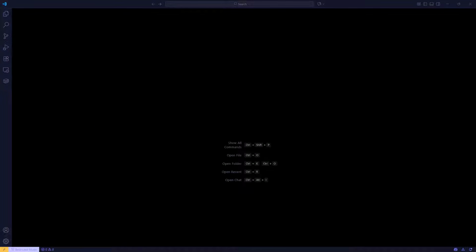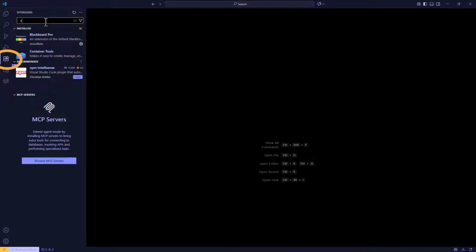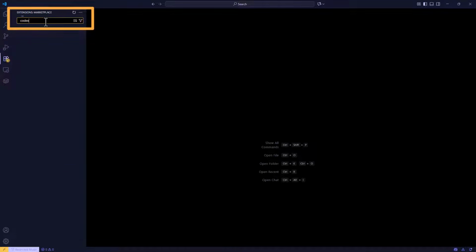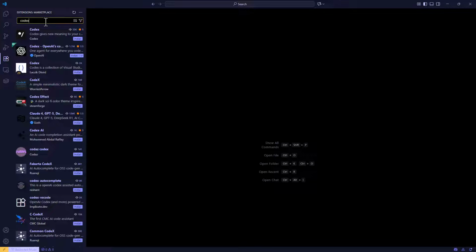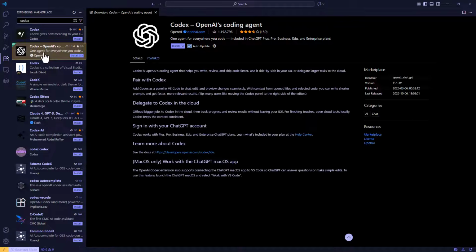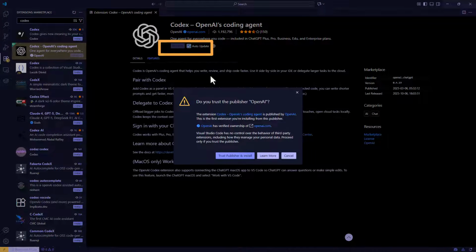Now the first thing you have to do is to open Visual Studio Code and then click on the extensions button. Then type Codex in the search box. And you will probably see several plugins called Codex, but the one you should choose is that of OpenAI. Now click on the install button and then the Trust Publisher and install if asked for.